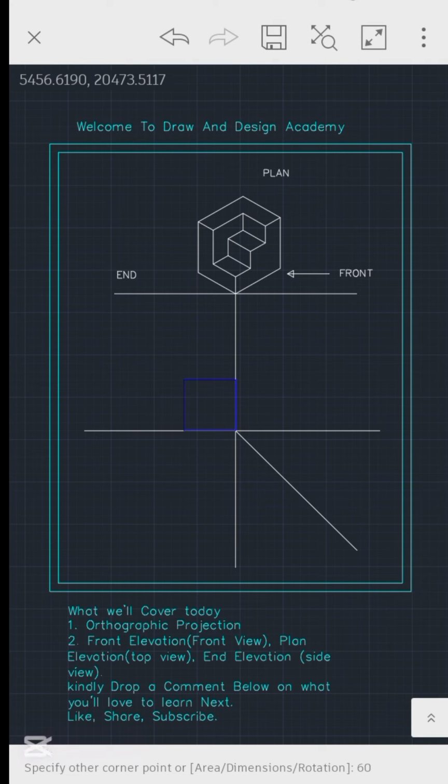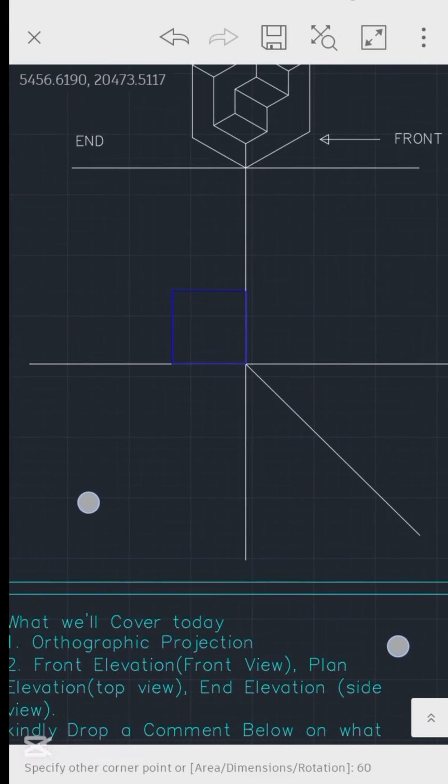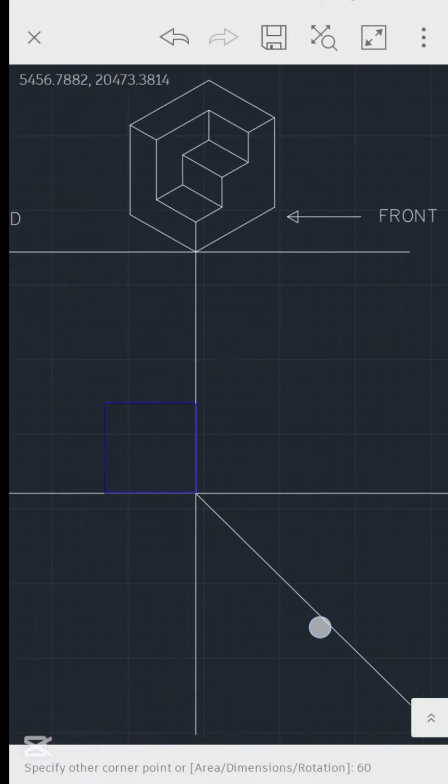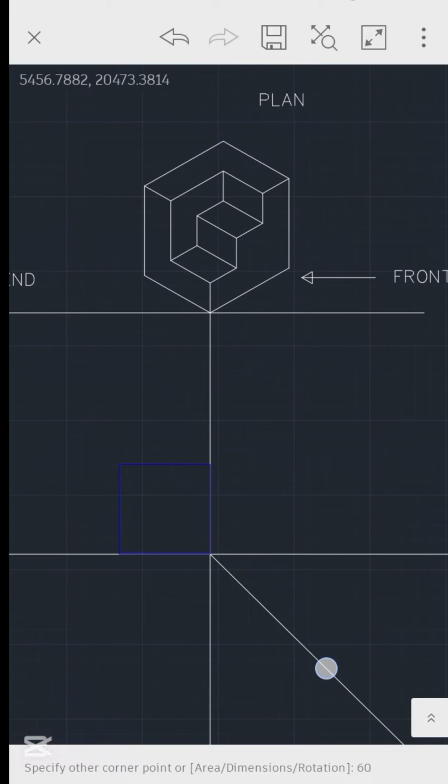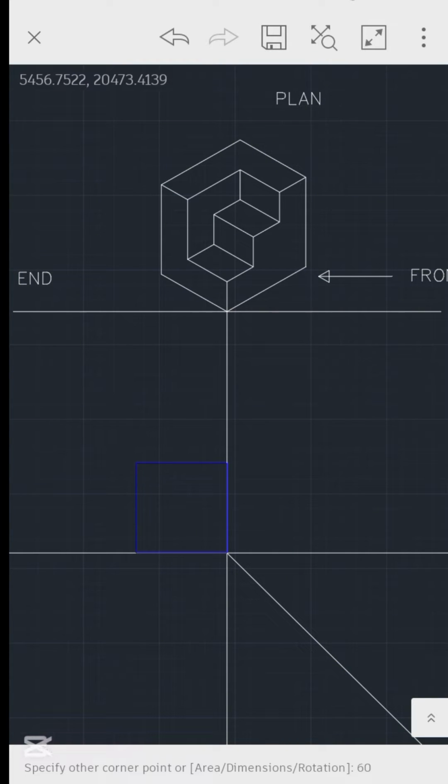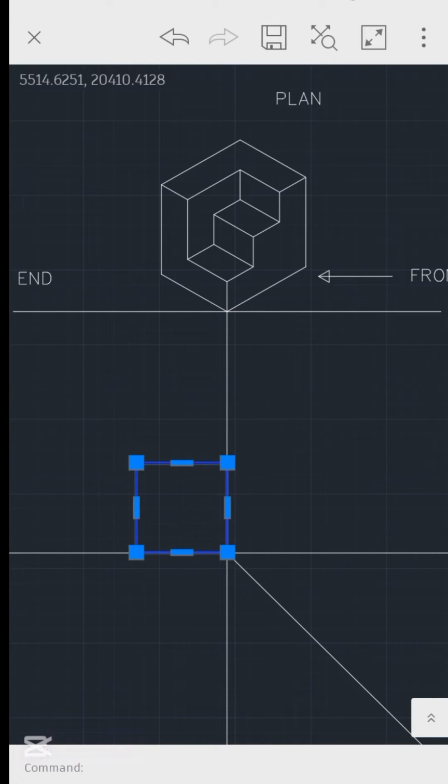Next up, we'll offset this rectangle, but before that we'll have to explode it. So let's zoom in, select the rectangle and explode it. Why are we exploding it? So that each line will be an individual line, because like this, it's a polyline, it's a combined line. But now we'll break it, we'll explode it before we offset it.